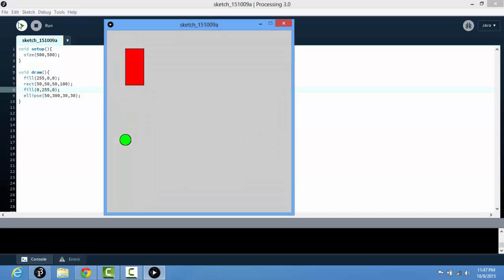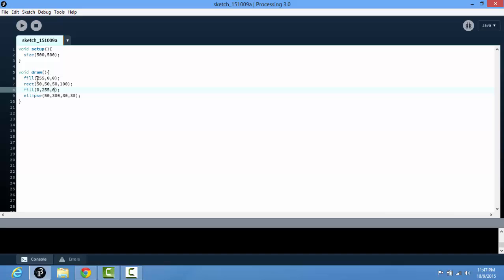Oh no, I was wrong, it's green. But yeah, so you get the point. So basically it goes in order. So you say fill red for rectangle, so this makes the rectangle red, and then you say fill green for ellipse, so this makes a green circle.